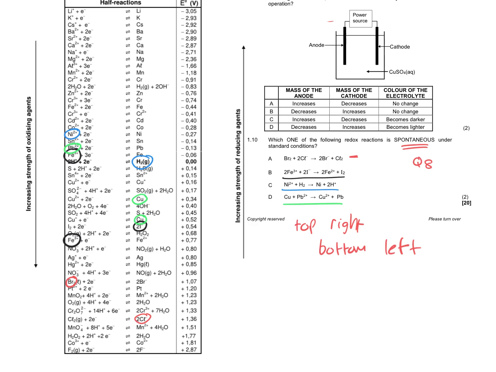So now, I hope you can see clearly now. For the blue one, it's top left, bottom right. For the green one, it's top left, bottom right. For the black one, it's top left, bottom right, but there's also top right, bottom left. And for the red one, it's top left, bottom right. So the blue, the green, and the red only have top left, bottom right. So top left, bottom right cannot be correct, because otherwise all three of those would be correct.